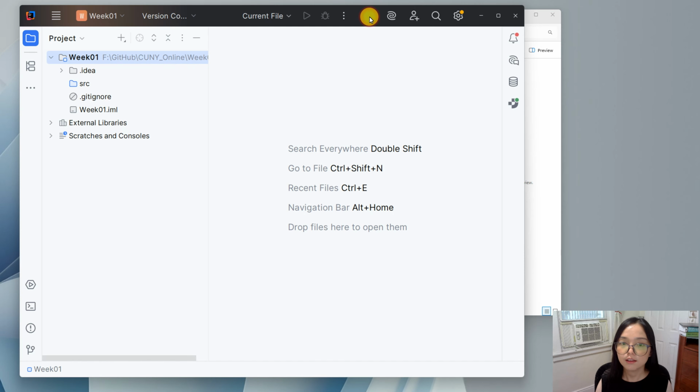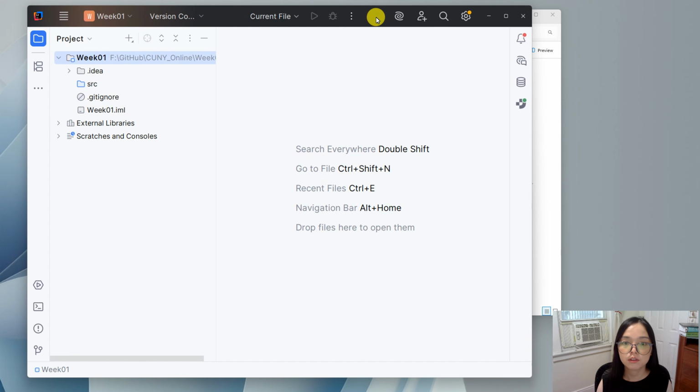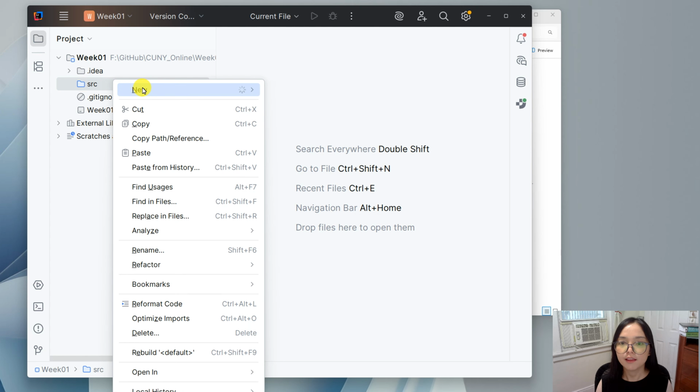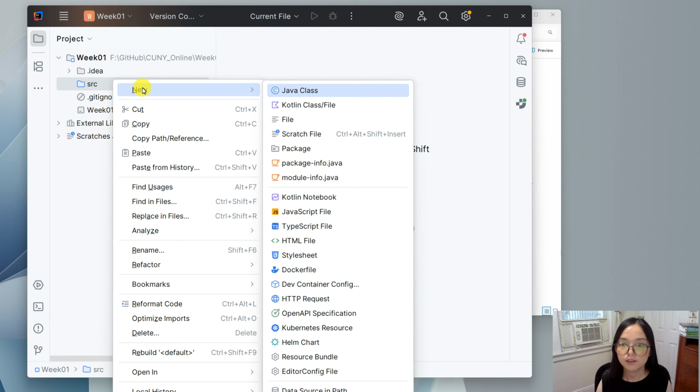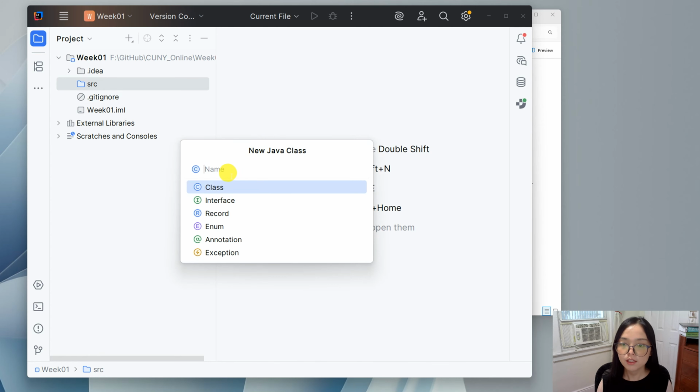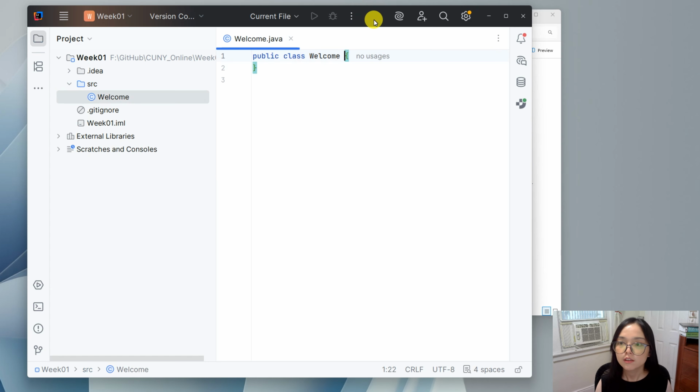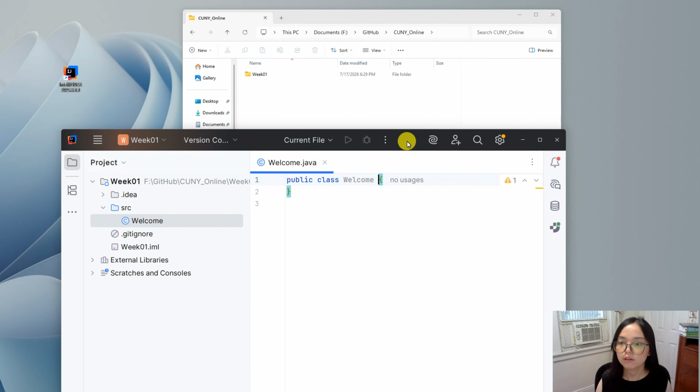After that, we are going to write our first application code. Please select the src, which refers to the source code, then right click, and then left click New, then left click Java Class. That means we are going to create a new Java class file. Here we give it the name Welcome. So now we will have our first Java class.